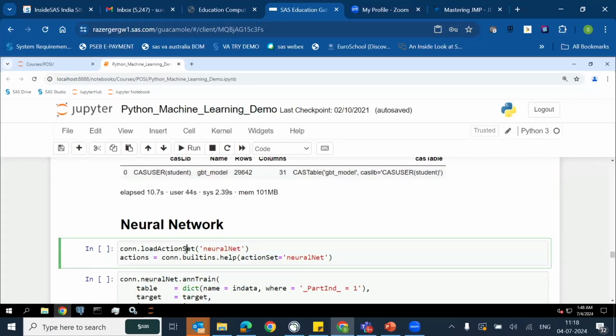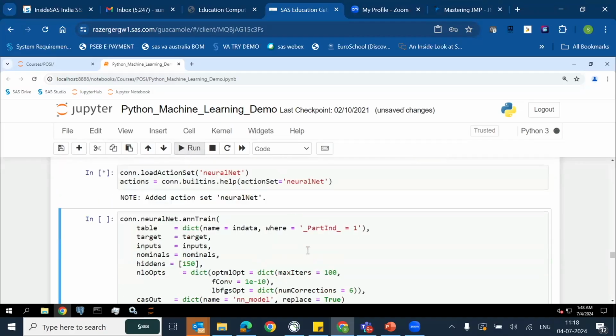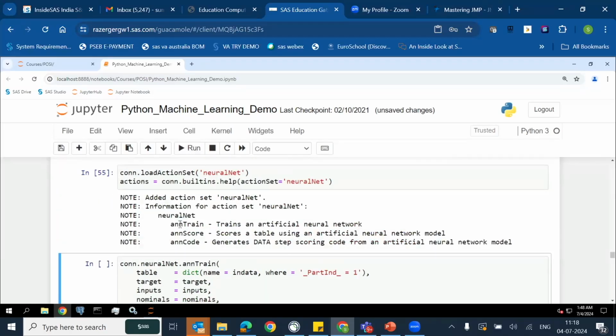So we're going to call the action set neural net, and then we'll call the ANN train action. So these are some of the actions that are available. It's a small package, but it allows me to train an artificial neural network. ANN score will allow me to score that. ANN code, if I want a data step code, it can generate that as well. And that data step code could be deployed at any of the sites where you have some SAS available, and then it can be used for scoring over there itself. So you have that way.